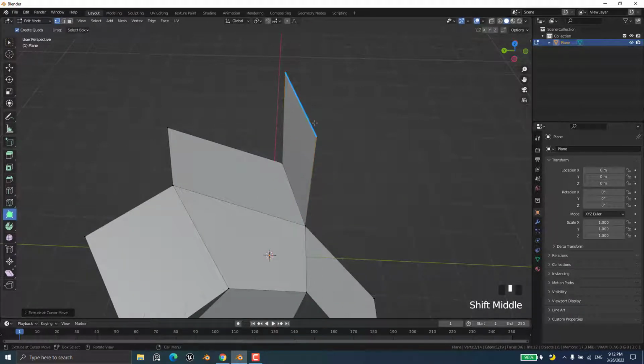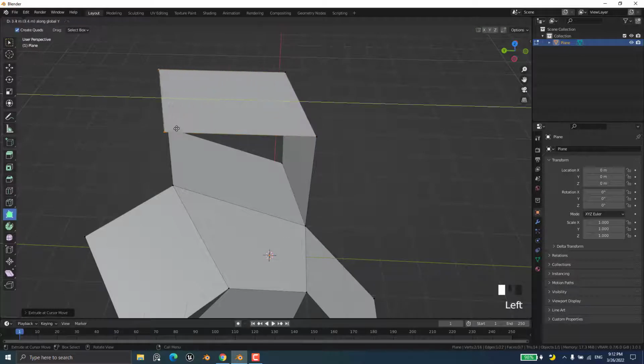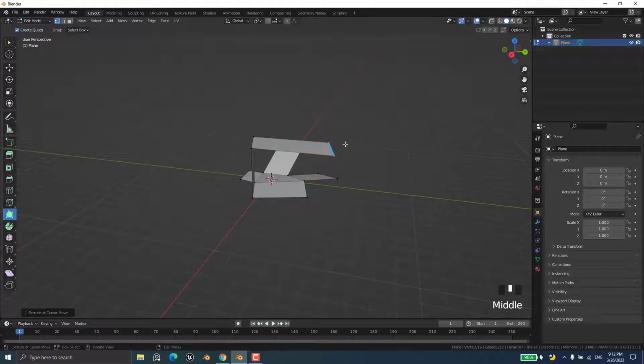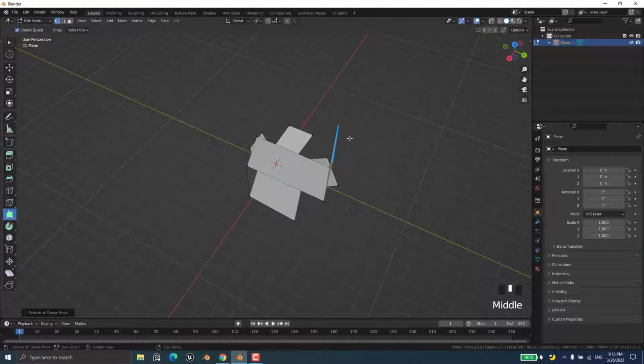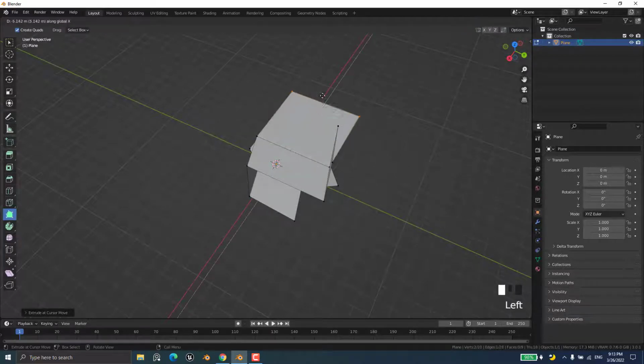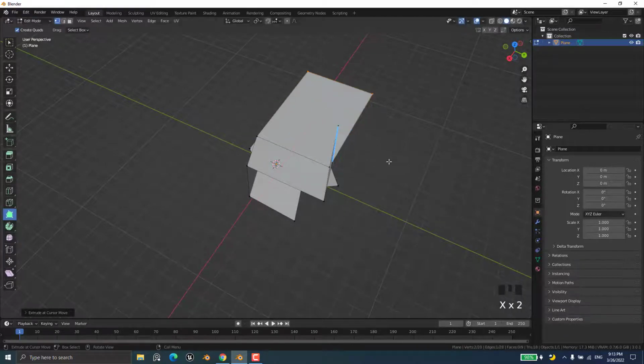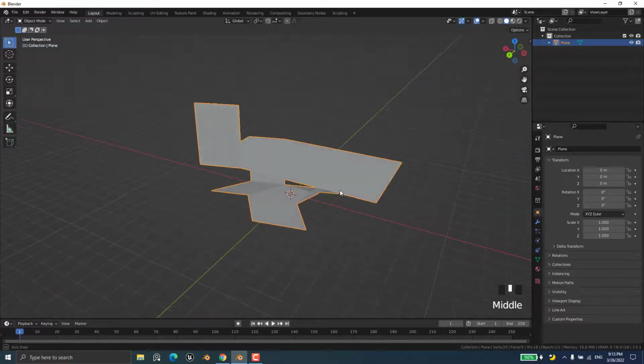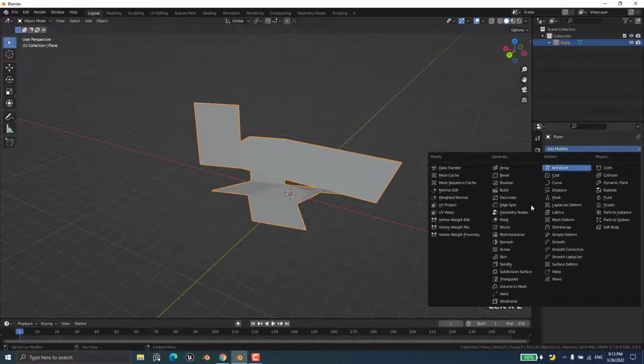Okay, so I'm putting it on the Y axis, like this, and I can put it on the Z. I'm pressing Z while dragging it, and let us press the X axis. And yeah, we can do another thing, which is let's add a solidify modifier.